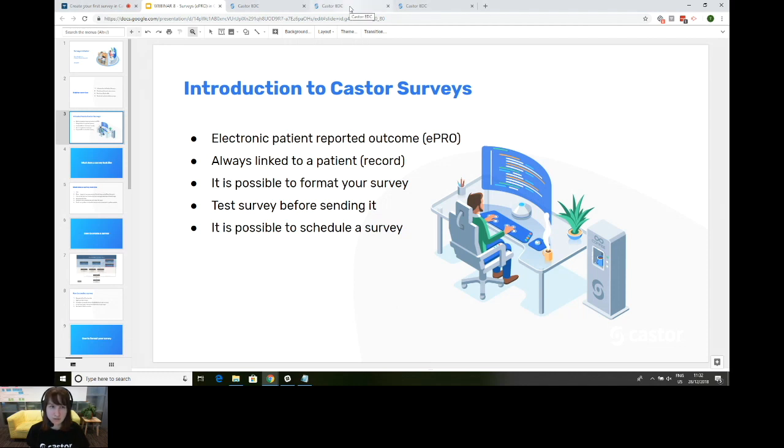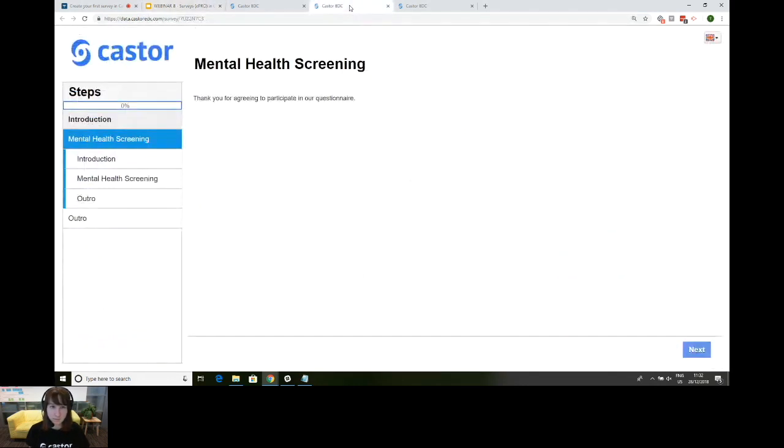So how does a survey actually look like? Here you can see my survey called Mental Health Screening. This is the title of a survey package. I'm going to explain in a bit more detail what a survey package is a bit later. The survey consists of steps, which you can see in the left panel. Each step is a separate page of a questionnaire, of a survey.